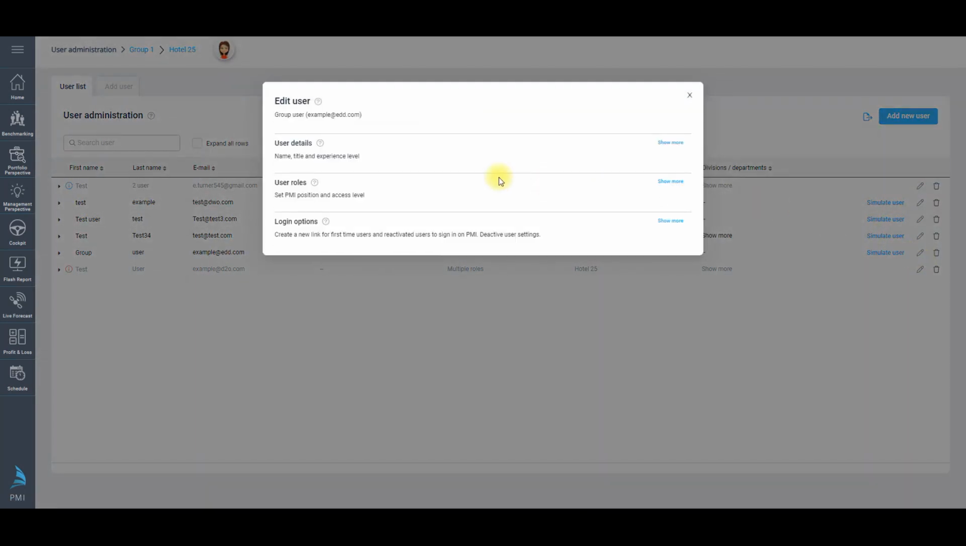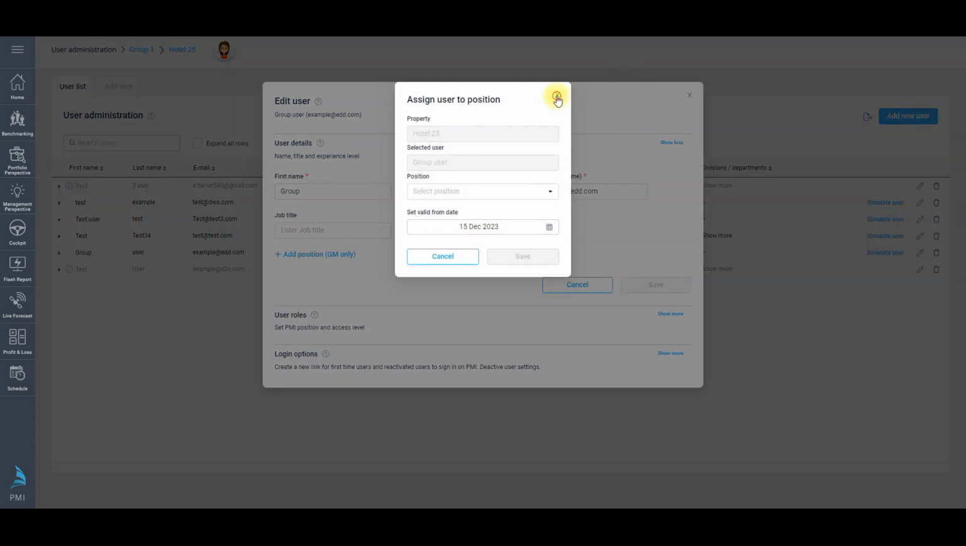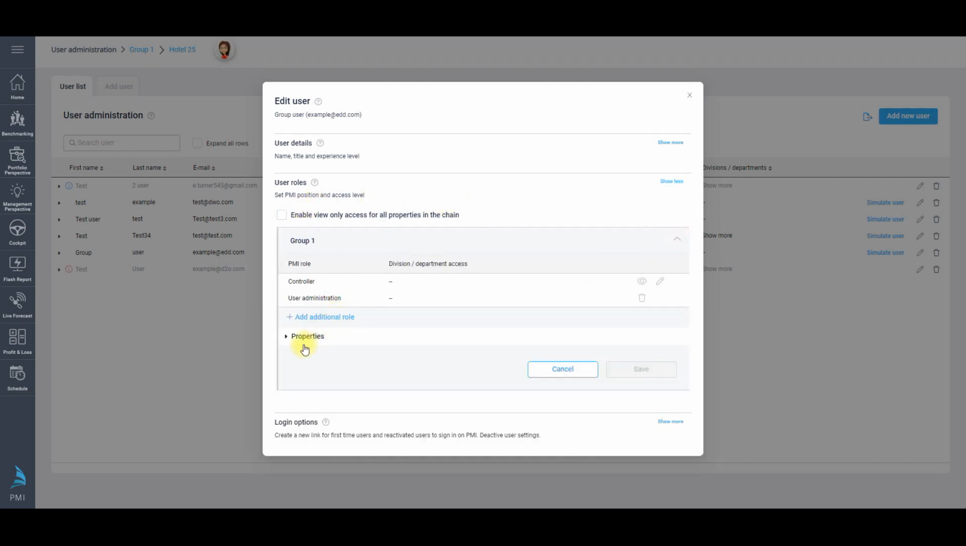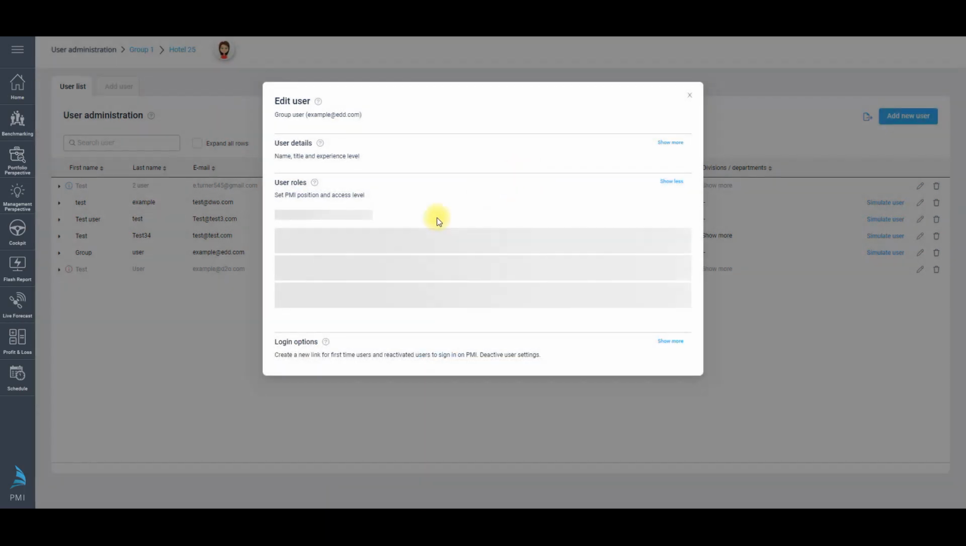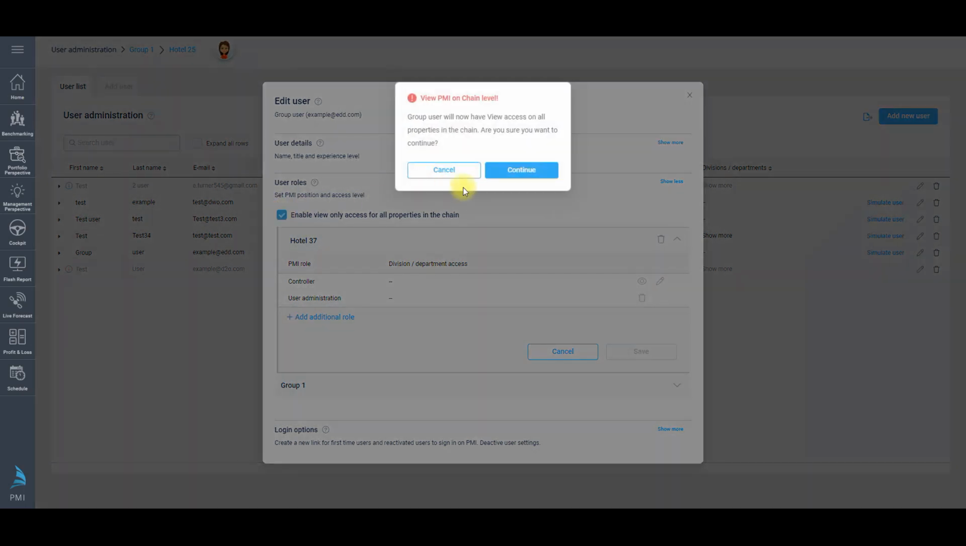To edit a user, use the pen icon. You can edit user details and assign the user a GM position. You can also edit user access here. If the user has access to a group, you can add a property-specific role for a single property from the group. The option to give view-only access to all the chain is enabled by selecting here.